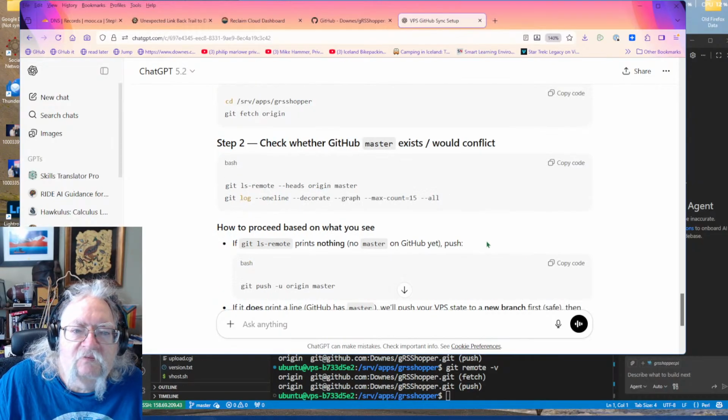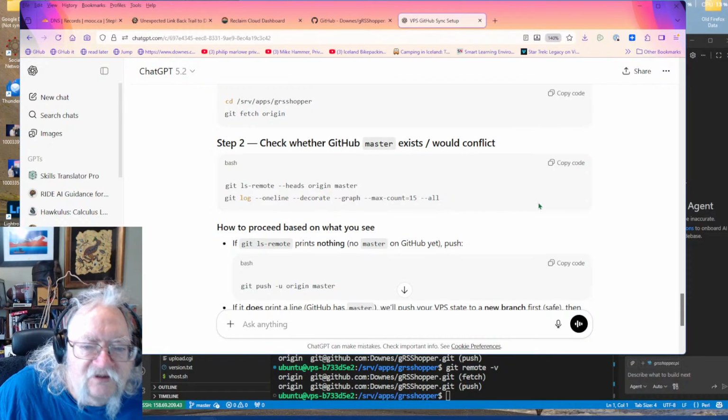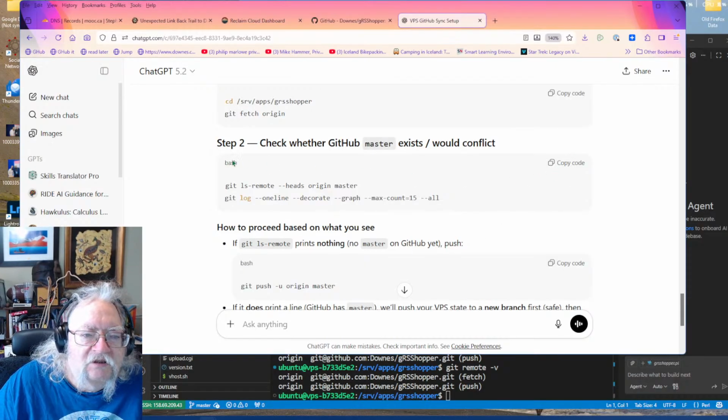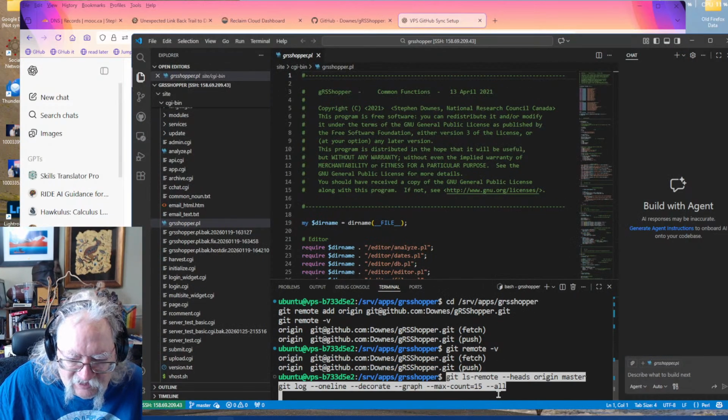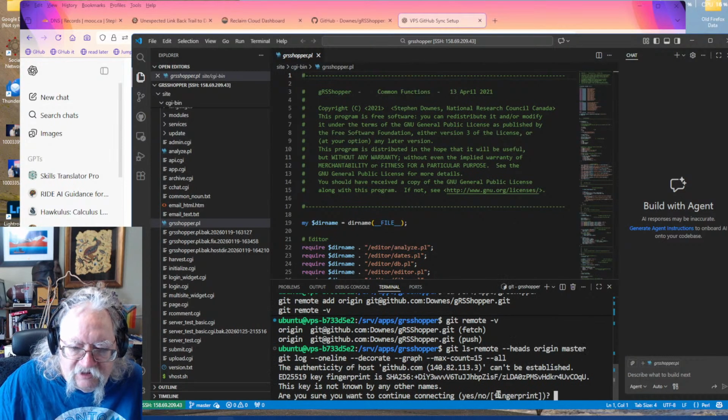Now we're going to check whether GitHub master exists and would conflict. Copy code. So we're going to list the heads for origin master, git log, one line, decorate. Okay, let's see what this does. And yeah, I didn't know what git log and all of that did, but let's see what it does.